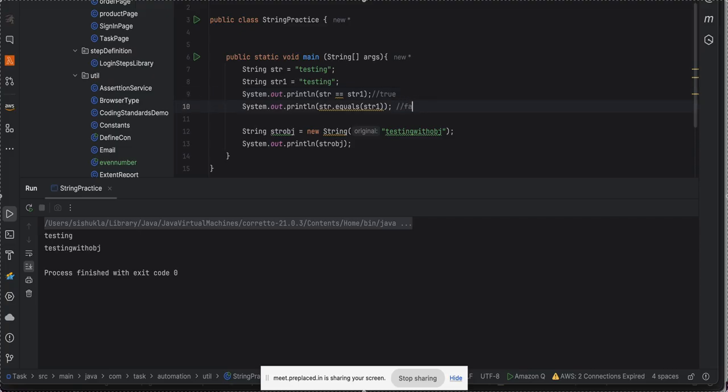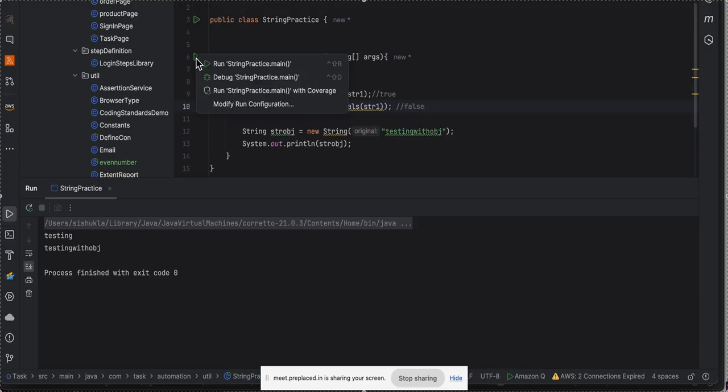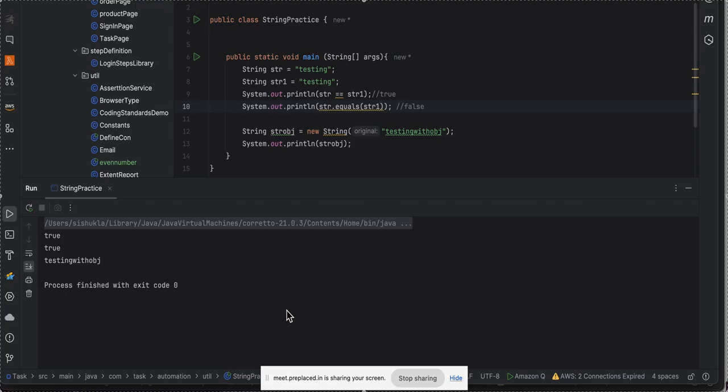And here it should return false, because no, here also it will return. Let's see, I will not tell right now. Okay, so if you notice over here, string1 equals true, and here also it will definitely return true. Why? Because the value of both the strings is the same.